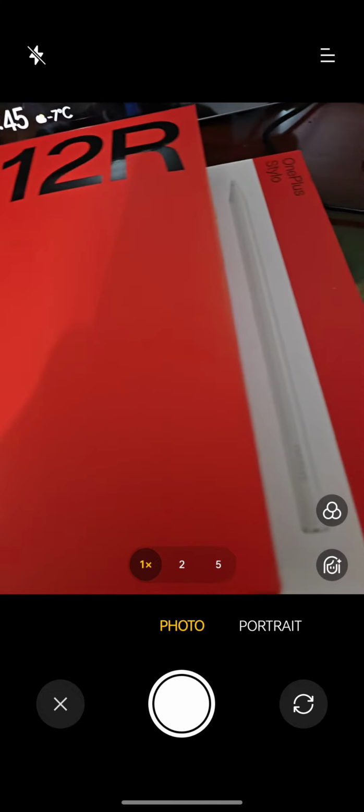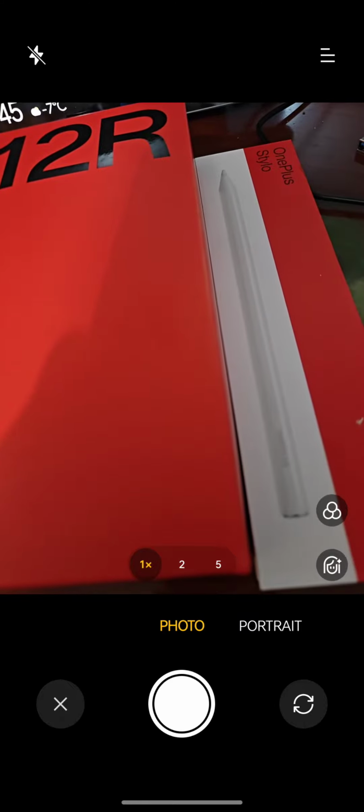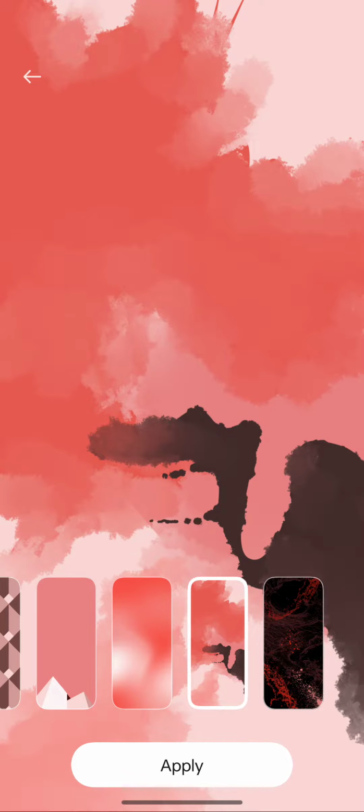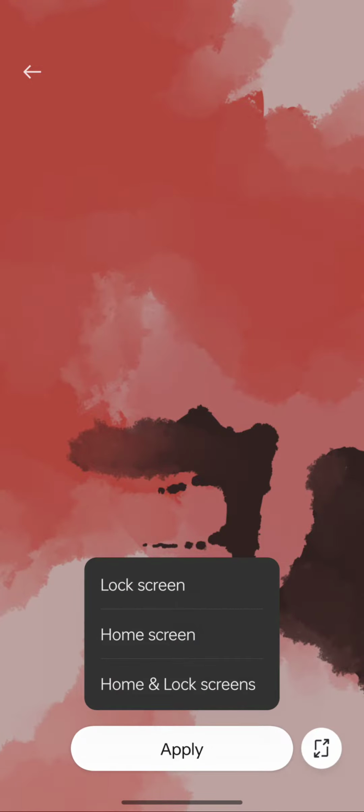So let's try some other colors. So something with red and whites. Let's see what that does. So there's some red here, right? And we can play around with the red and pinks. Apply to that.